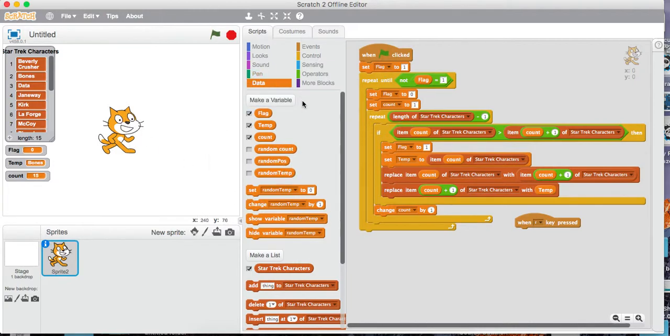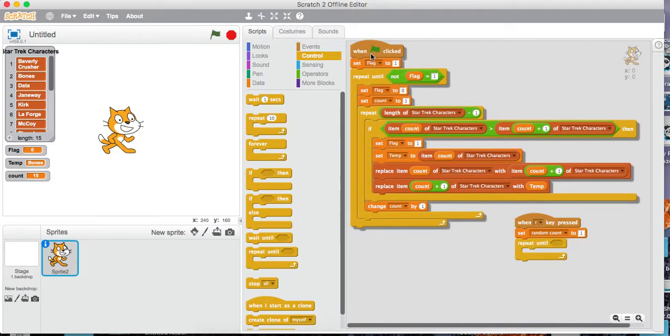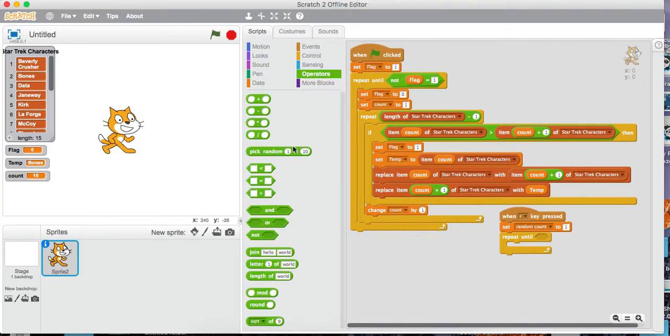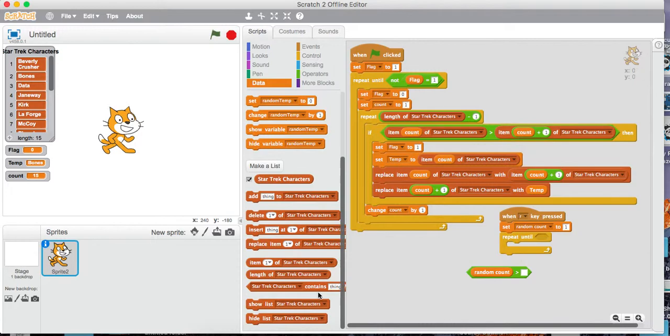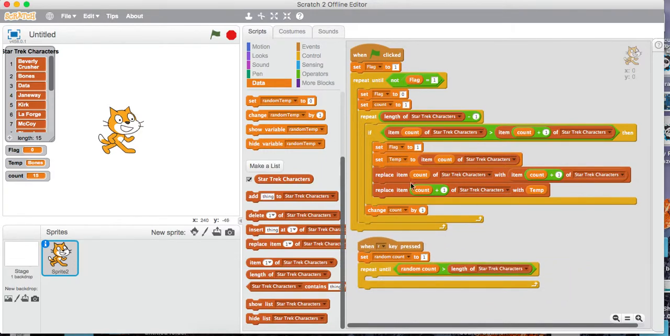set just like we did above. So we are going to set random count to 1, and we're going to repeat this until, let's move this across a bit, repeat until random count greater than length of fruit. Or in this case the length of Star Trek characters. Okay, so we'll bring that in, move it over so you can see a bit better, and then we need, just like above, we're going to need a couple of sets.